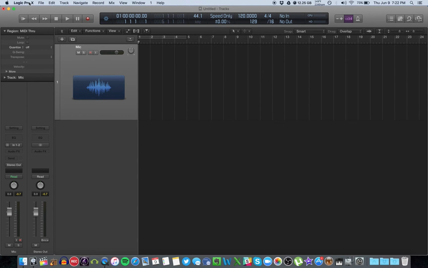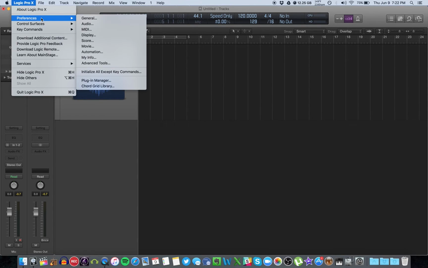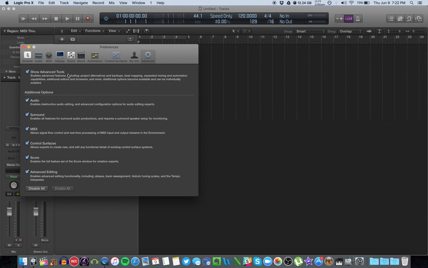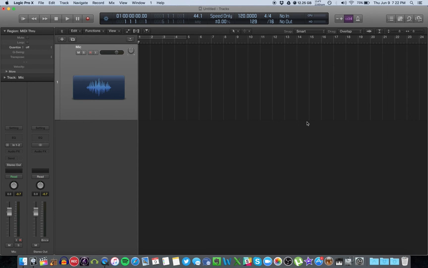So head to Logic menu, go to Preferences, and go to Advanced Tools. You want to make sure that all of these are checked. It might seem like a lot, but just to ensure that you can see everything you need to see, make sure all of these are checked, and there's a simple button at the bottom. You can just hit Enable All, and that will make sure you can see as many settings as possible.